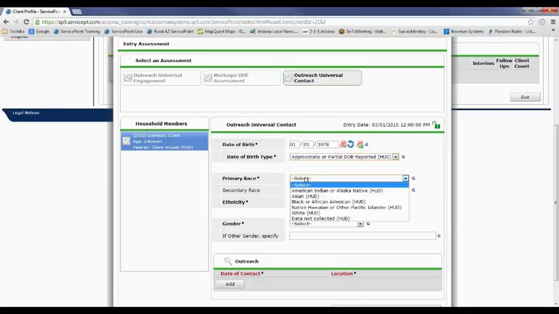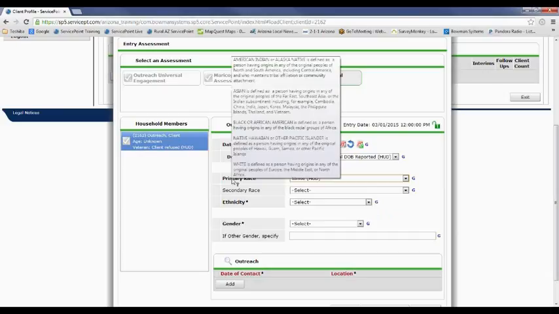Primary race. So what is my client's race? American Indian or Alaska Native, Asian, Black or African American, Native Hawaiian or other Pacific Islander, white, or data not collected. If you're not sure what these 5 categories mean, you can hover on the question primary race and read the HUD definition of what these mean.